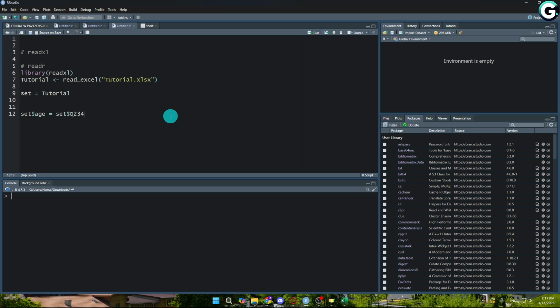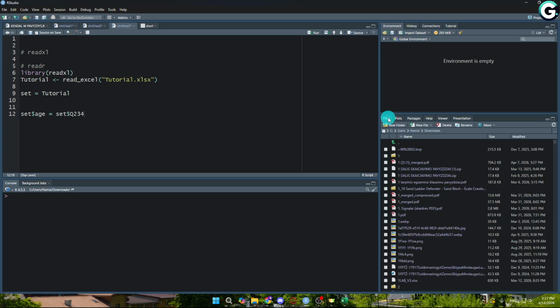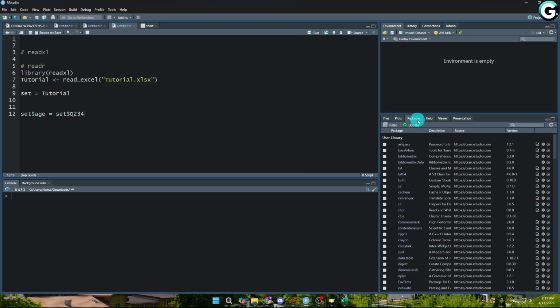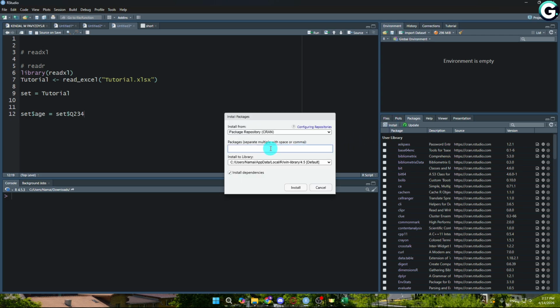So basically what we'll need to do is go to RStudio, and right here you'll need to open this panel in the right corner. Then click on the packages and you'll see two buttons, update and install. Click on install, and right here you'll be able to install the packages.